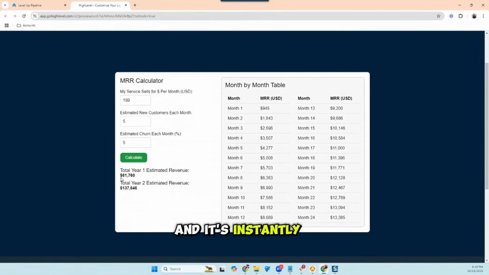Okay, and it's instantly going to show you what your estimated revenue is going to be for the first year and your estimated revenue for the second year. And it's going to break it down by month. Month 1, month 2, 3, 4, and then you can see month 6, you're like at $5,000 a month. Down here at month 12, you're at $8,600, almost $8,700 a month. Okay, you total up all of these months here, and you're going to get this number right there.